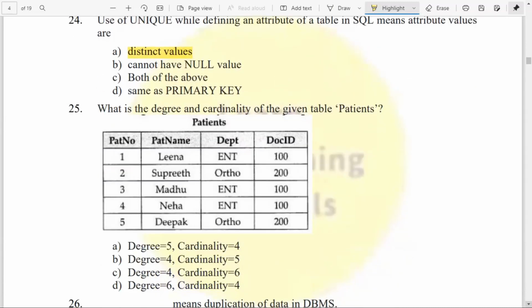What is the degree and cardinality of the given table patients? Okay, so this is the table given and the table name is patient. What do you mean by degree? I have told you earlier, degree stands for the number of columns and cardinality stands for the number of records. So how many columns are there? 1, 2, 3, 4. So degree equal to 4. And how many records are there? 1, 2, 3, 4, 5.